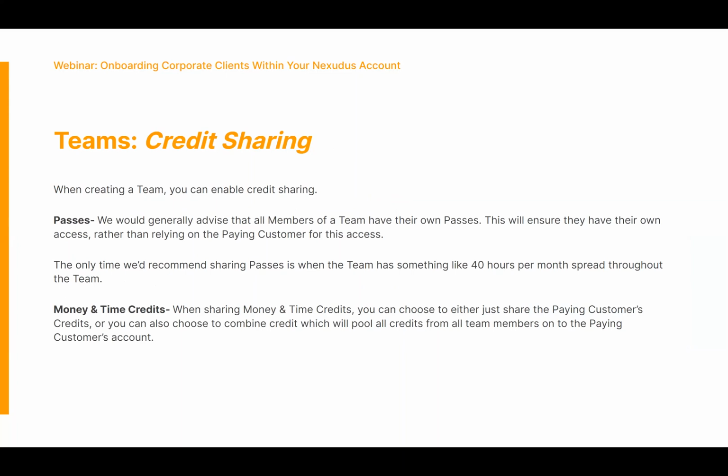So for instance, if you're using the access control system, if the member doesn't have their own passes, it's just extra checks that the servers have to do. It's going to increase any lag time potentially. So it's always best to have their own passes.